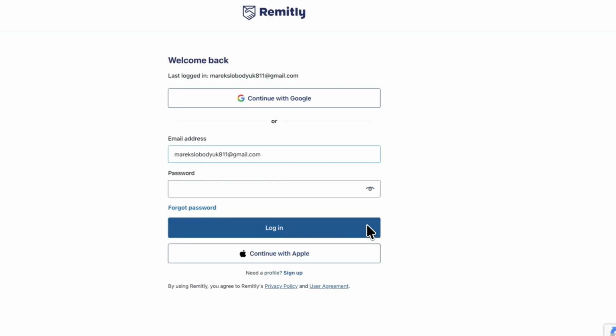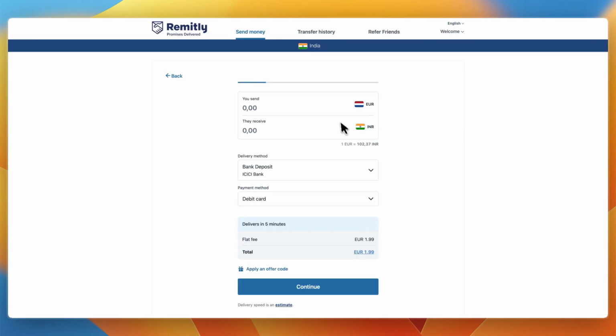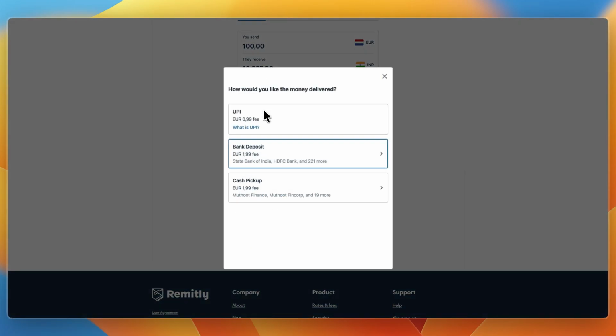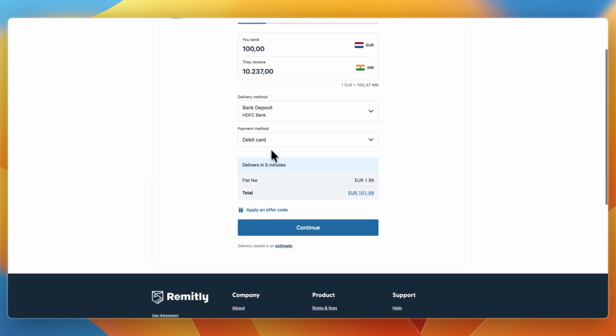And then if you don't have an account yet, just sign up. If you do already have one, you can sign in. So from there, again, pick how much you want to send if it didn't transfer. For me, it's in euros since I'm from the Netherlands, but it works the exact same way. And for the delivery method, just pick bank deposit and then select whichever bank they use, for example, HDFC Bank, and then you can choose your payment method right here.